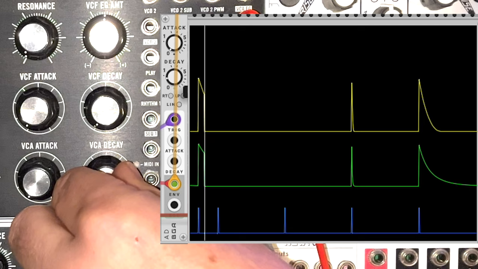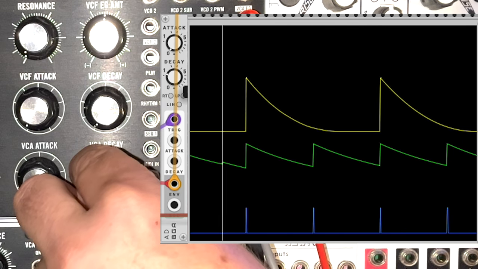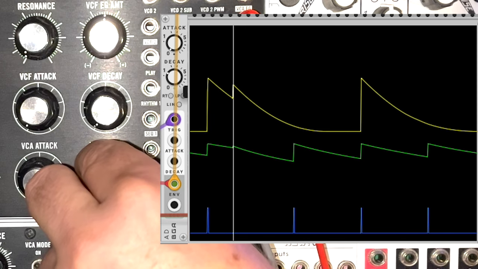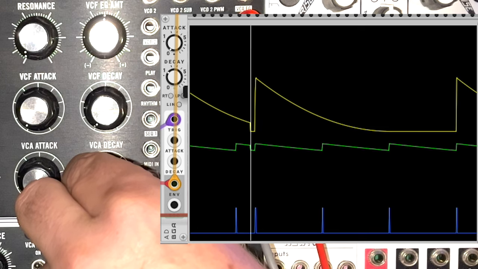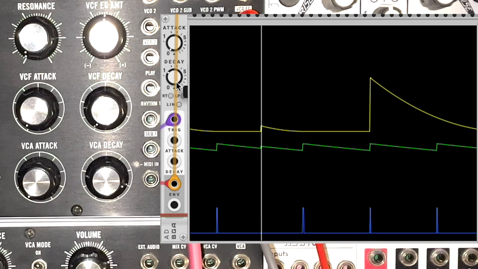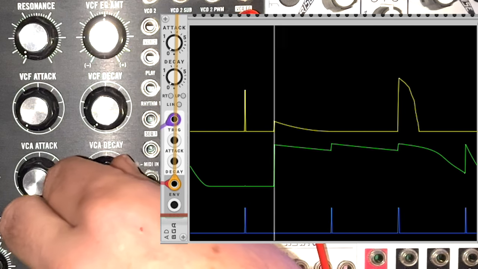Bring them both up at the same time. Okay, yeah, behavior is different. You can see the Subharmonicon is being re-triggered like we discovered, but the Bog Audio is not re-triggering until the fall completes. So, it's disqualified.